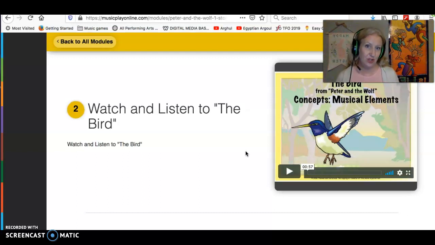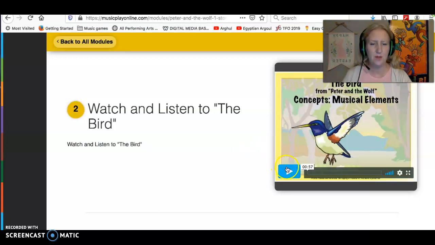So the next short snippet of video that you're going to watch is the bird. So you can watch and listen to the bird. So again, you'll push play. This tells you a little bit about the instrument that is used. You'll be listening for whether it's high sounds or low sounds. Remember, that is a word called pitch. Remember that? We talked about that in music. That's called pitch. High sounds and low sounds.